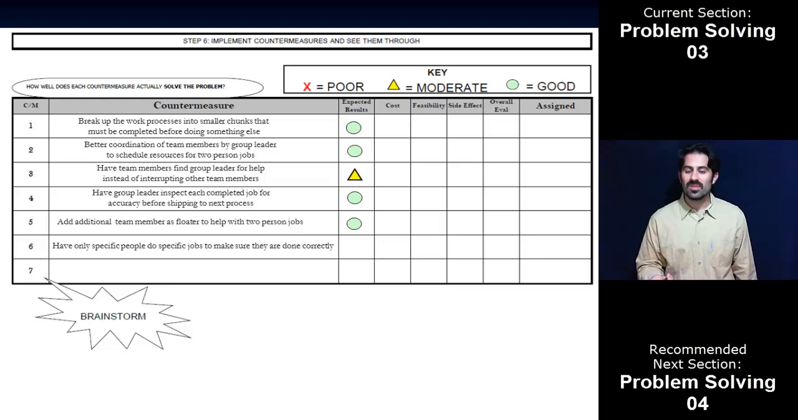Now, additional team member? Sure, adding more people always helps in terms of being able to have another pair of hands. And then having only specific people do the jobs. Well, that's a maybe, that's a maybe not. What happens if that person is sick that day? Then who does it? So then you can move on to the next one.